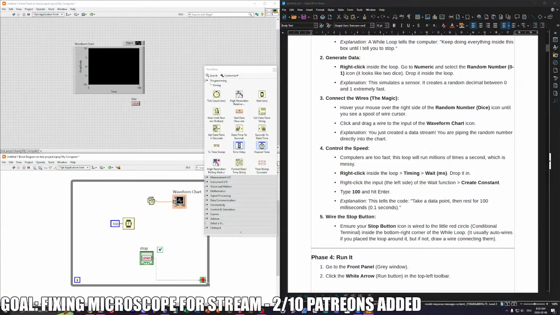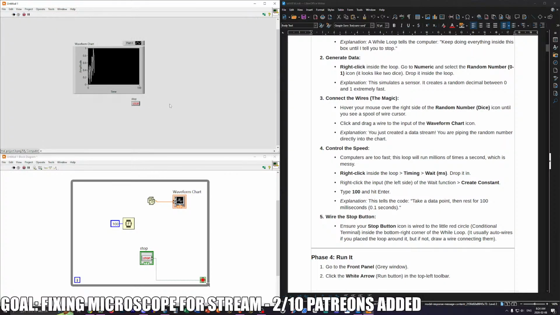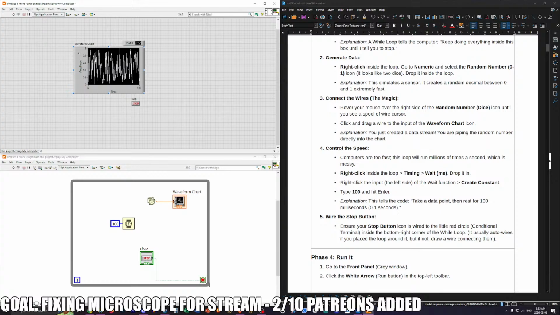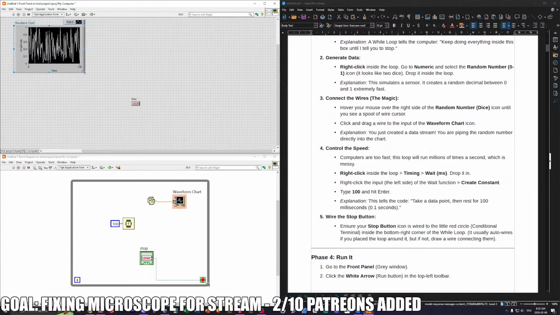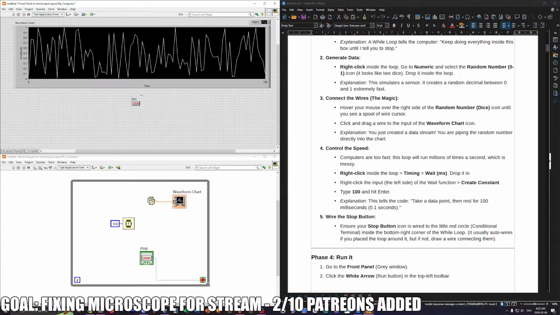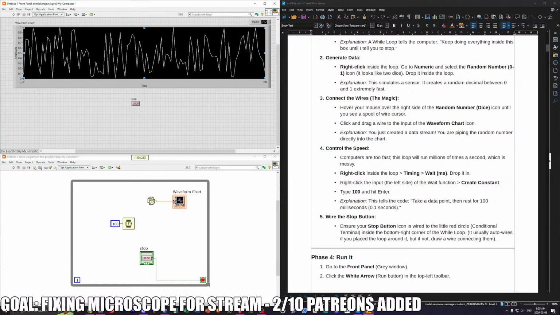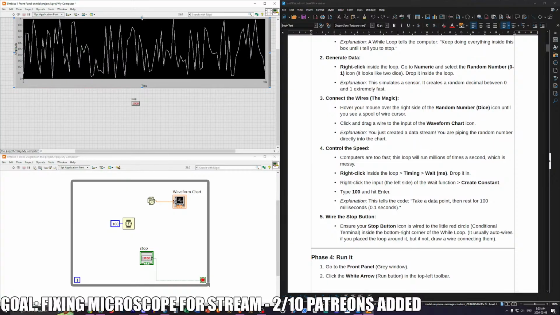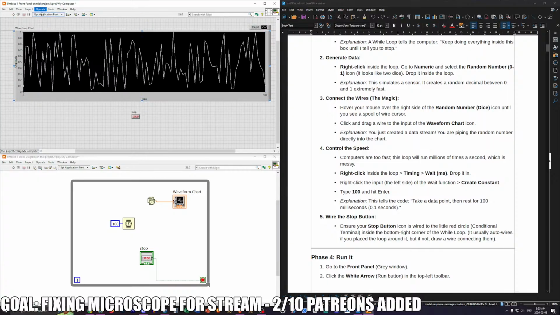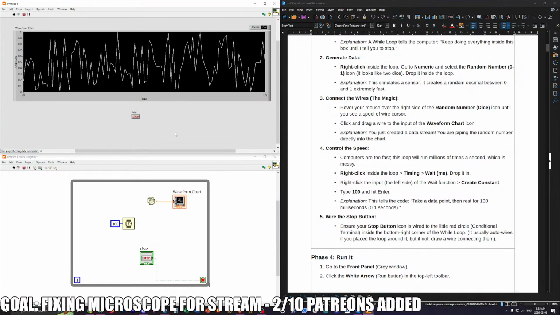I don't have a checklist here. Okay, now can I run it? Oh, look at this. I made a thing. I made a thing. Stop. Okay, let's grab this waveform chart. Let's make that way bigger. Look at it go.